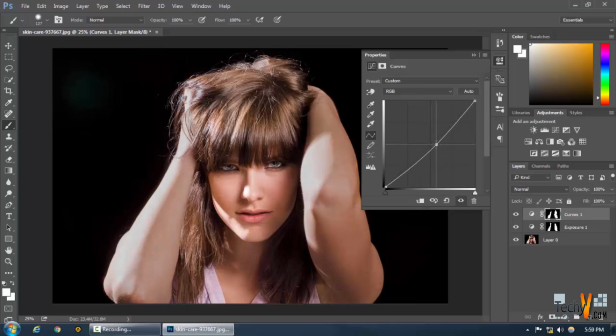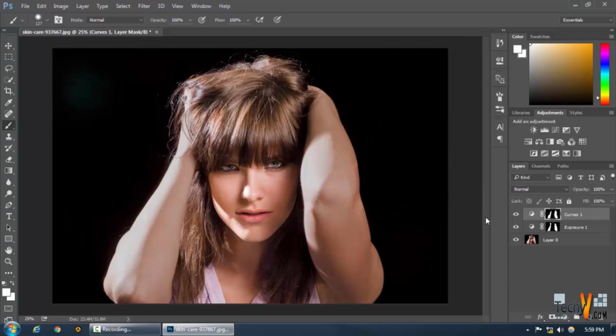Okay. You can see the effect that we have created here with these two layers. If you don't like the curve layer, you can actually delete the layer by grabbing it, and here we go. And the rest is just the exposure layer. So that was our adjustment layer using layer mask.